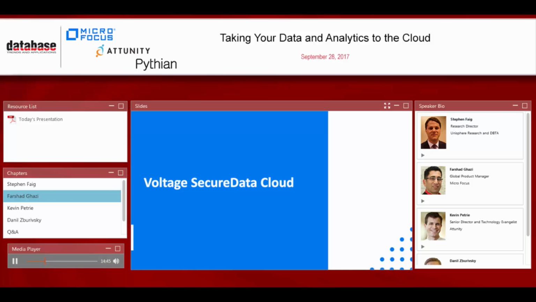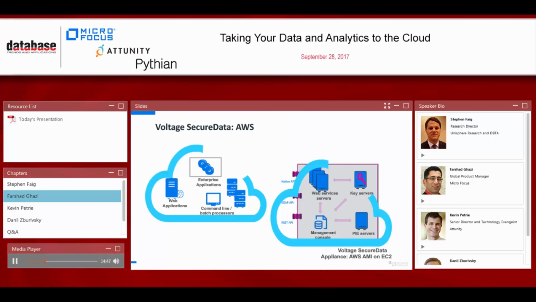Now, what it means in the cloud, so we alluded to some of those things, and so let's take a quick look at what it means. So as of right now, you can have your entire solution in the cloud.